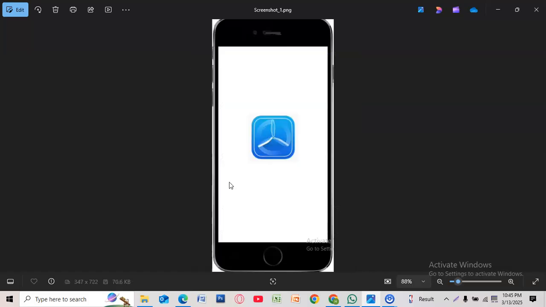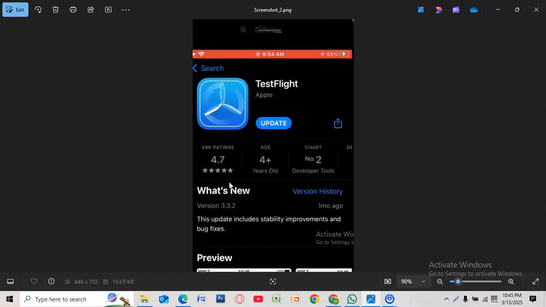Testflight is an app by Apple that lets developers share beta versions of their apps with testers. It's a great way to try new features before they go public, and you can be one of the testers. To access a beta app, you need an invitation code or a public Testflight link from the developers. Here's how to get one.